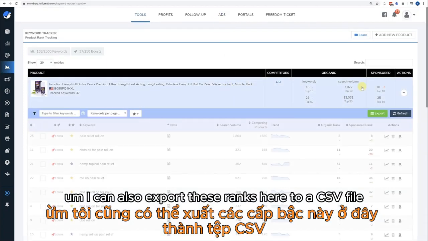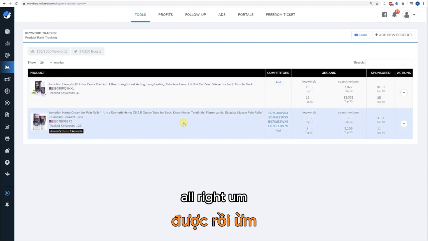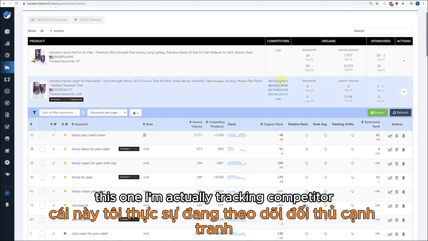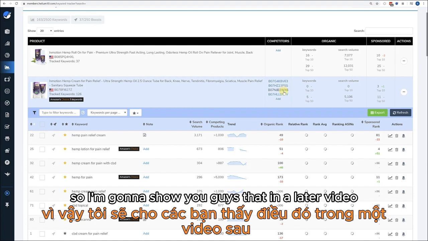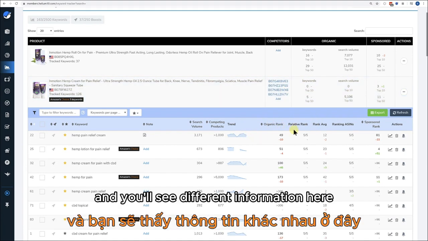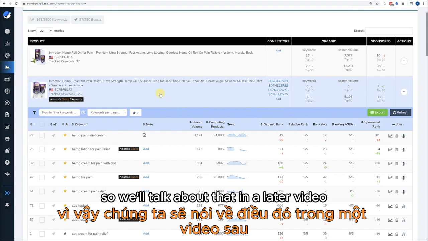I can also export these ranks here to a CSV file. All right. In this one, I'm going to show you guys later. This one, I'm actually tracking competitors. So I'm going to show you guys that in a later video, because some of these graphs are going to be a little bit different, and you'll see different information here. So we'll talk about that in a later video.